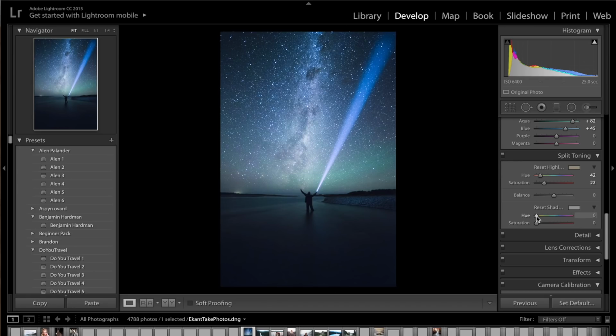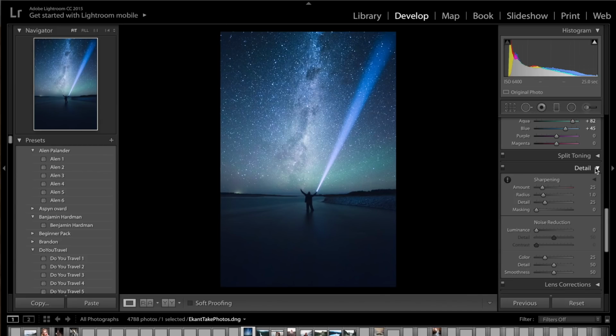Then for the shadows, do the same thing, press Alt on your keyboard and slide it along. I'm looking for probably around 188, 199, I think is a good bet, just to add some more blues into the shadows, and I'm going to drag the saturation up to about +10. Okay, so closing up the split toning, we're moving down onto detail. When you do edit Milky Way photos, you will tend to find you increase the noise in the photo.